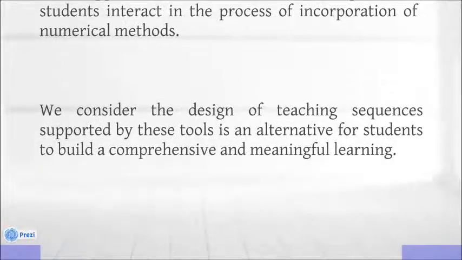We consider the design of teaching sequences supported by these tools an alternative for students to build a comprehensive and meaningful learning, managing to interest students so that they can find meaning and taste the experience of learning and actively participate in the process of acquiring knowledge.